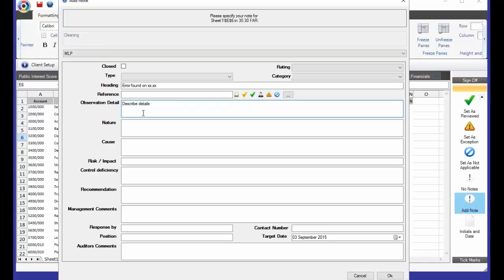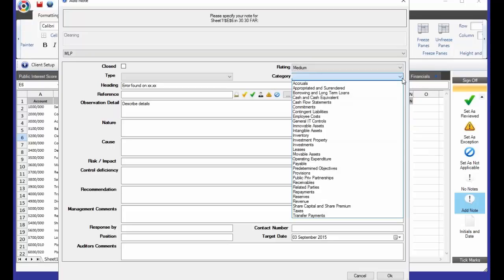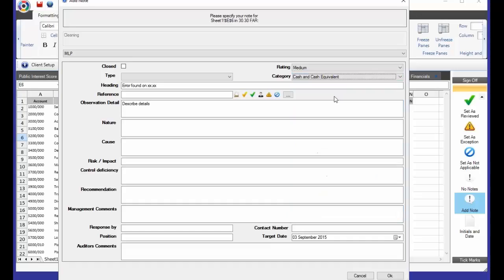Okay, and go and put in various information that relates to what this item is that you are wanting to report to management. You can go and give it a rating. Is it critical, high, low, medium, or none? It's going to put a medium. If you want to, go and put in a category, cash and cash equivalents.